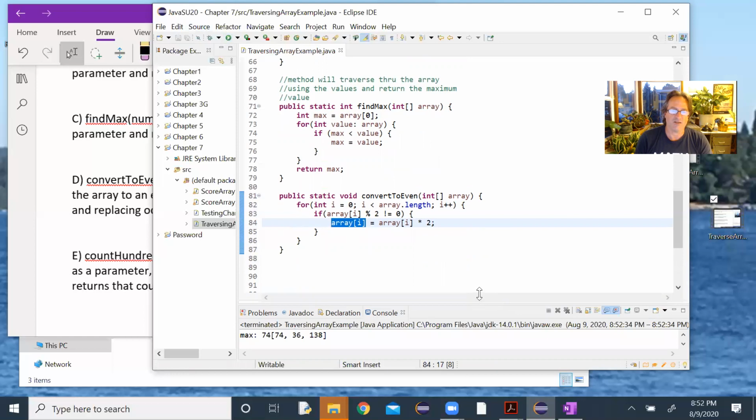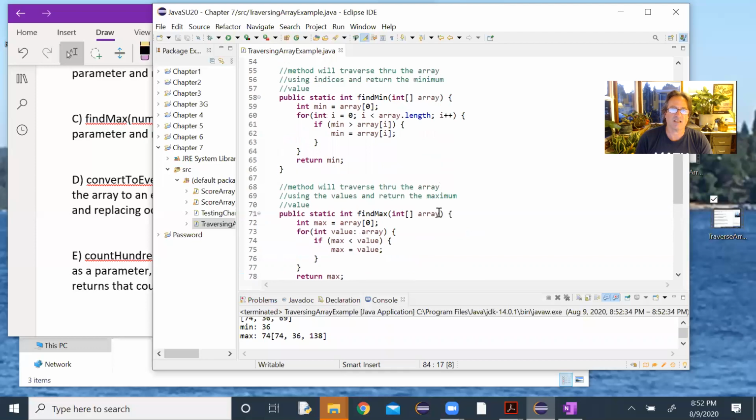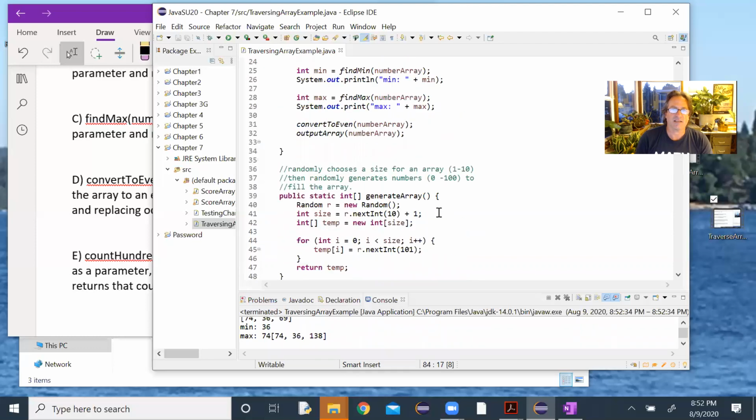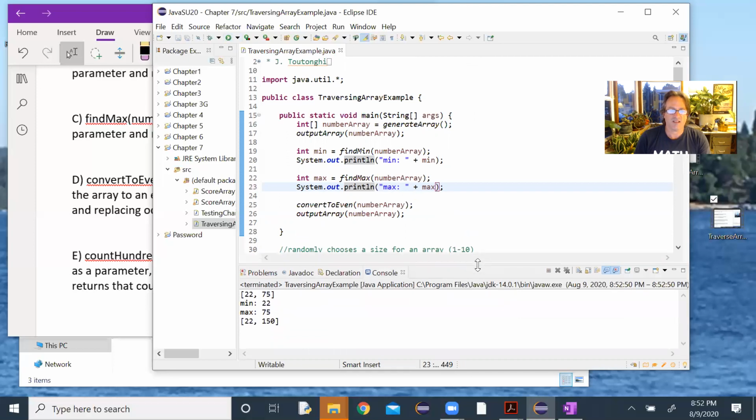This is kind of what I wanted. Oh, I need a print line at the end of my max. Main, this should be a print line. So the min is 22, the max is 75, and in my convert to even, 75 got converted to 150. The min is 15, the max is 64, the 15 was odd, it got converted to 30. Good.